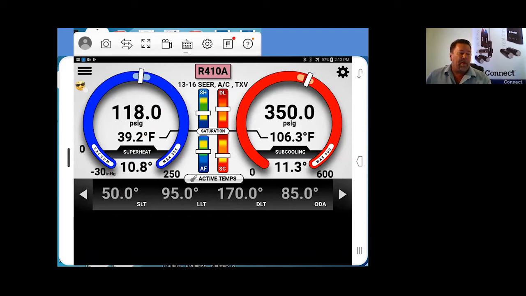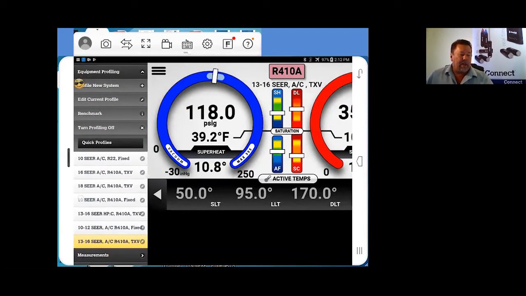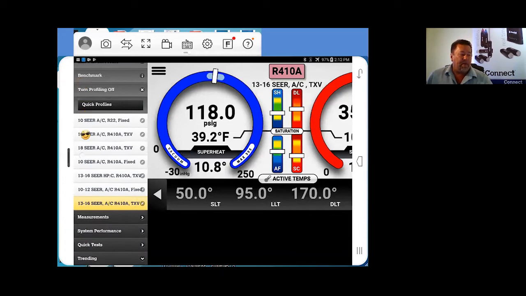Now, if we went back up in here to our 3-bar menu and take a look at the profiles, as you can see, we have a new profile here, 13 to 16 SEER AC 410A TXV. Whatever profile is active, it will highlight in yellow. That way you'll know exactly that this is actually working on this system right here.